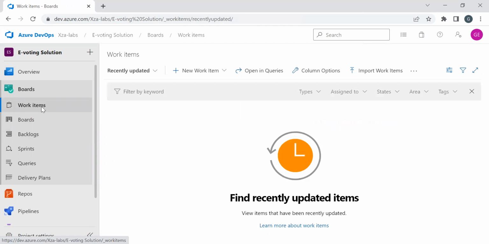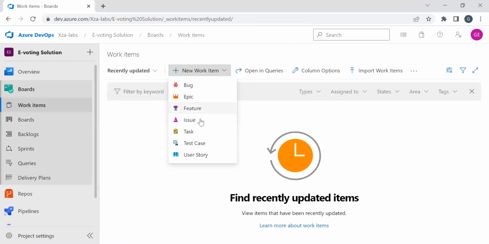So let's go to the work items. To create a work item, you basically come to this plus sign where you see new work item. You click on it and then you see the different work items you could create. So I'll go ahead and create an epic, since remember the title of the project is e-voting solution. So let me go create an epic.